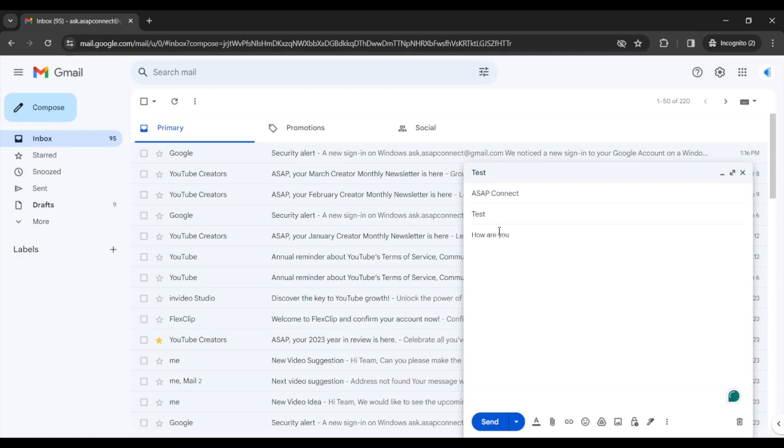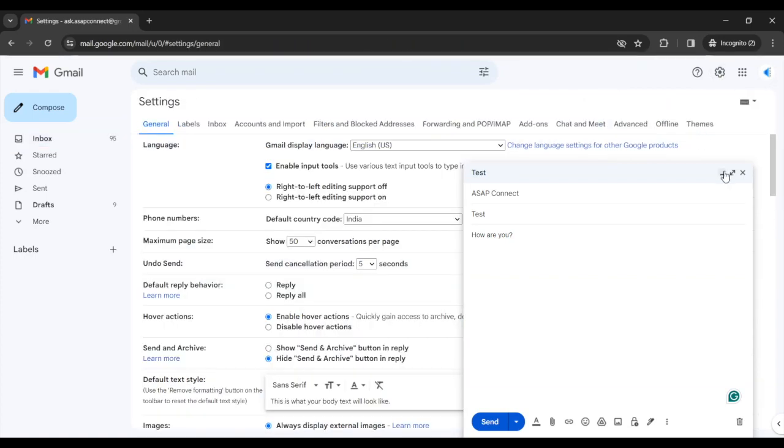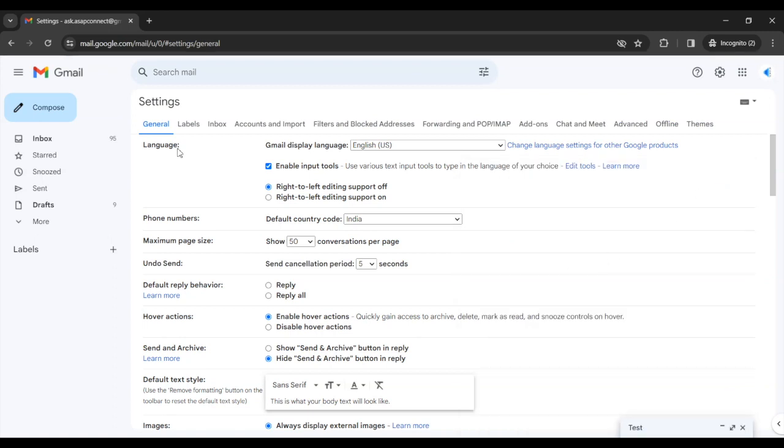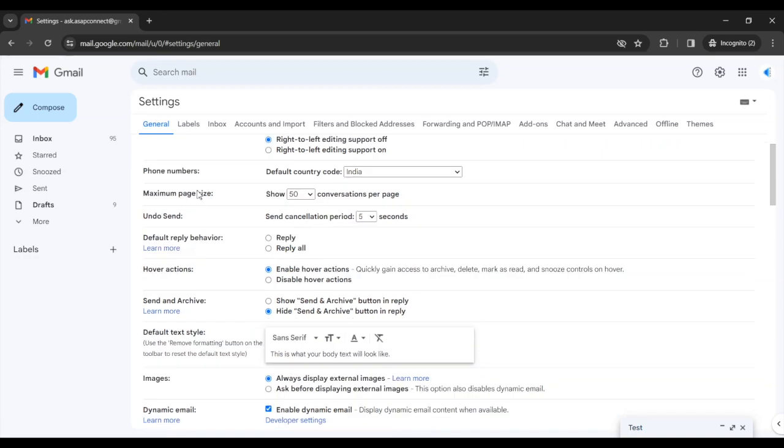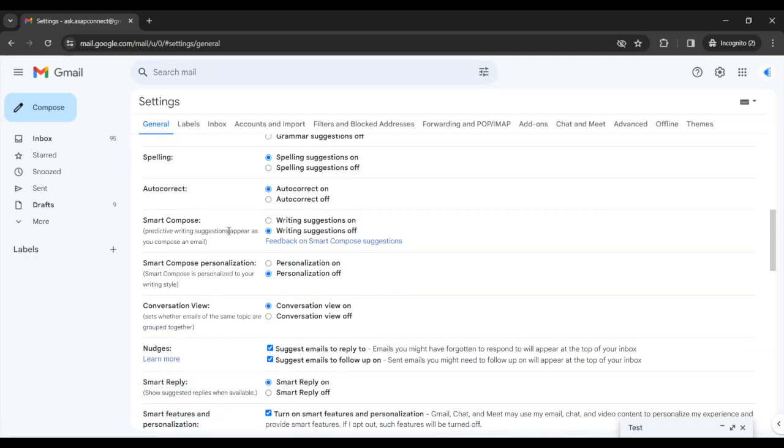So in case you want to turn this feature on, you have to go to Settings, then click on See All Settings. Now under the General tab, you have to scroll down to the Smart Compose section here. Right now it is turned off. Let's turn it on and save changes.